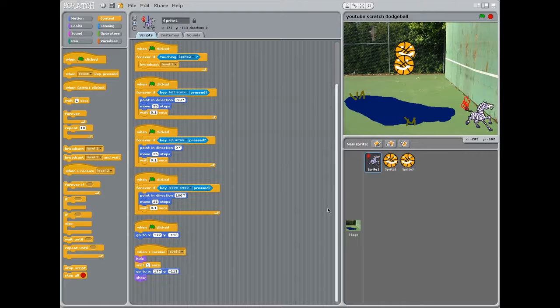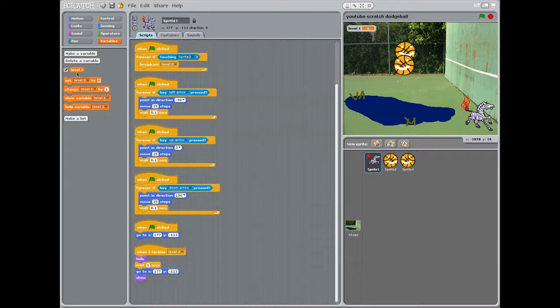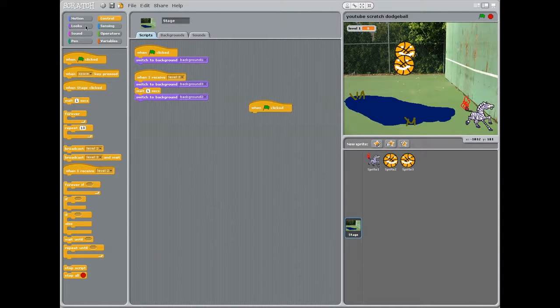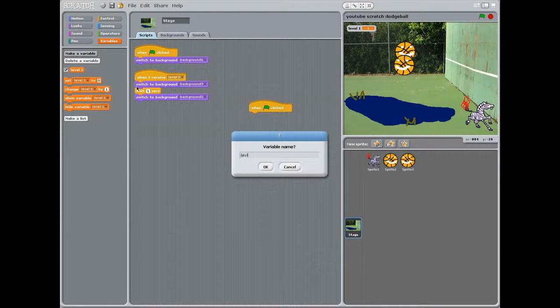Now, here is where variables come in. Very, very useful. So let's make a variable called level 1. Now we clearly start off with a set of different commands. Now when that clicks, actually let's do it on the background. Let's do all the general stuff in the background. When that clicks, we want to set level 1 to 1. Actually, let's change the name to level. Let's make a variable called level.